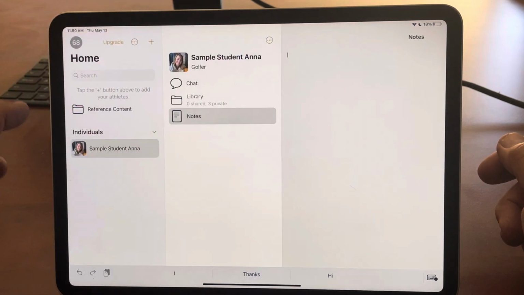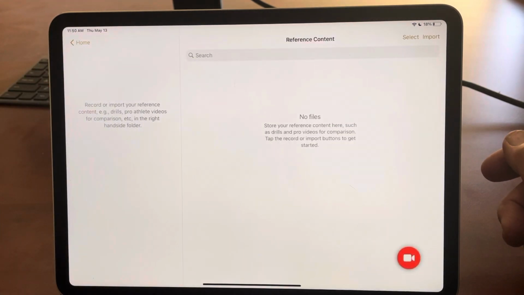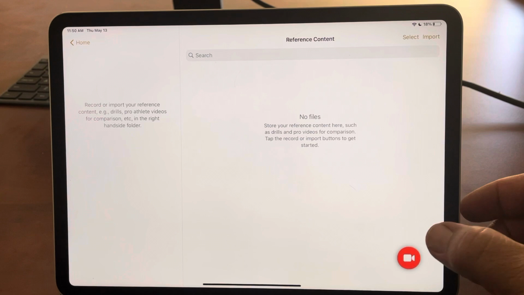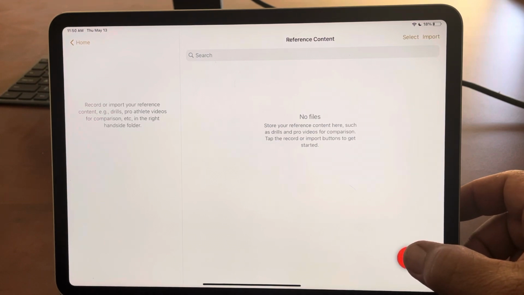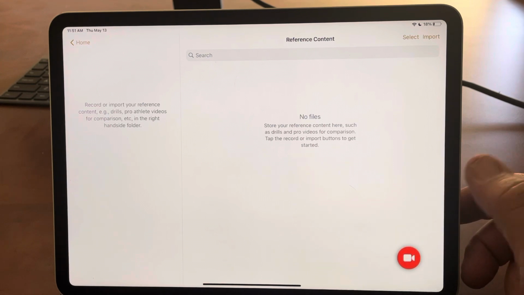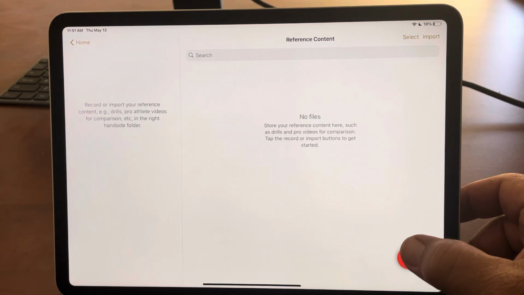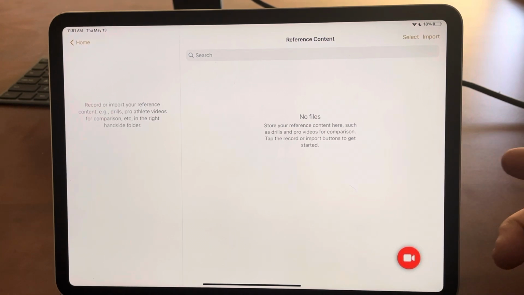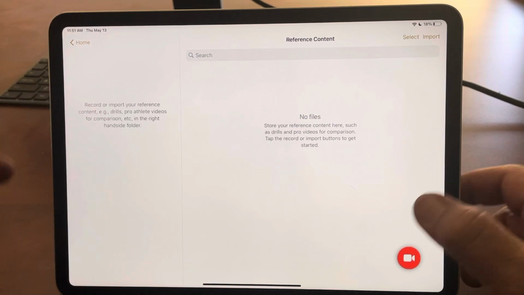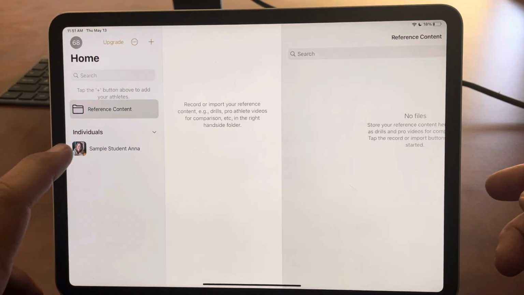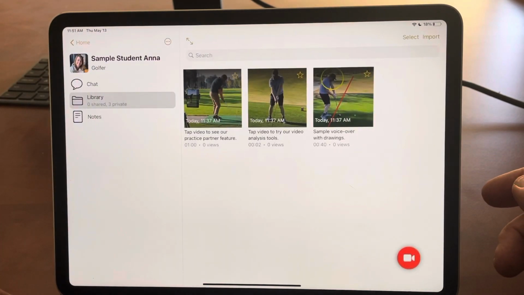If I go back to home, you'll notice we have a reference content folder too. This is where you can record videos and keep them for reference for sharing with lots of other clients. You might want to record a perfect model swing here, or import drills that you want to use with all of your students. I'll go back to home, and let's choose that first sample student, Anna, again.